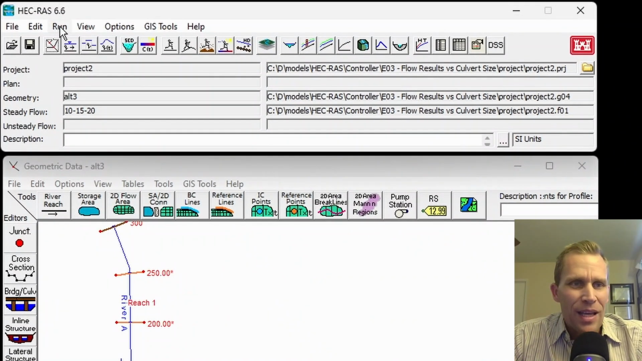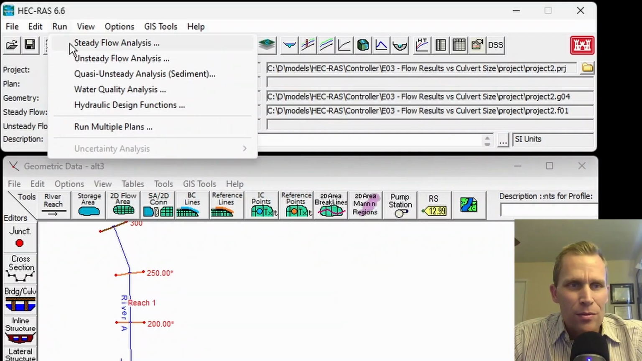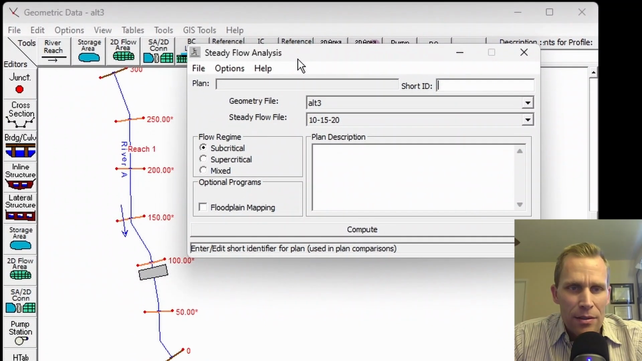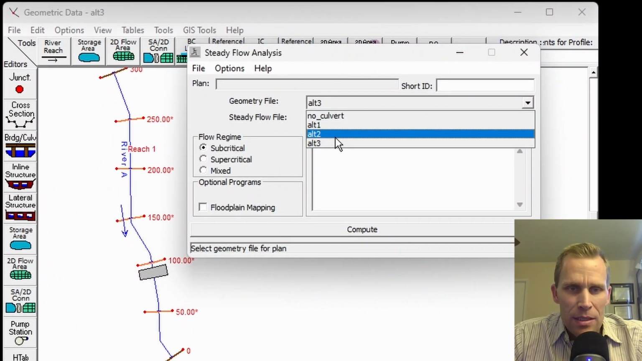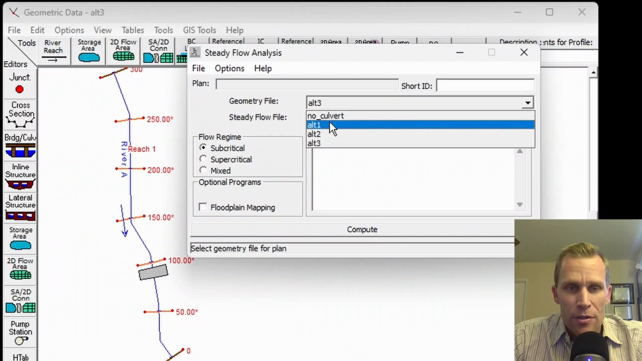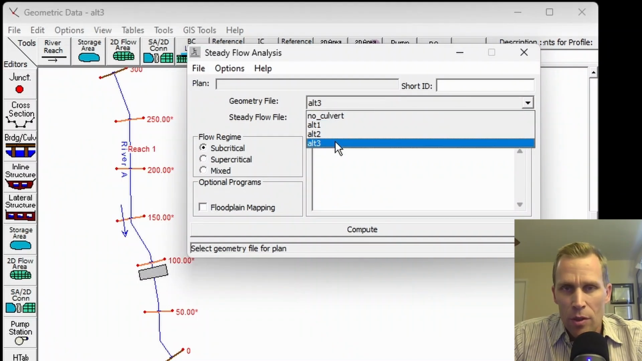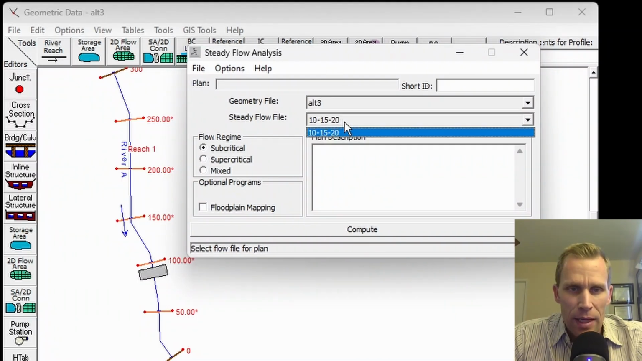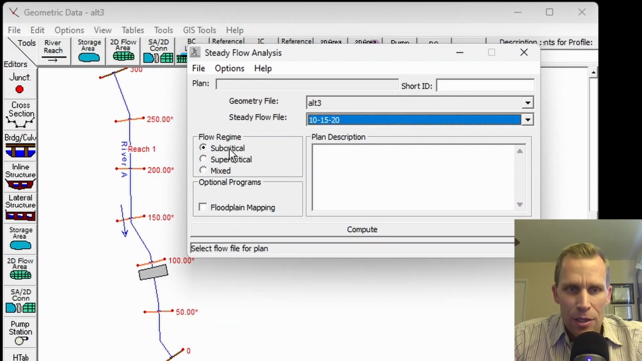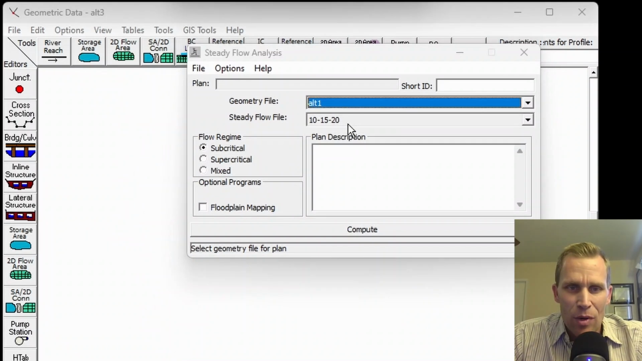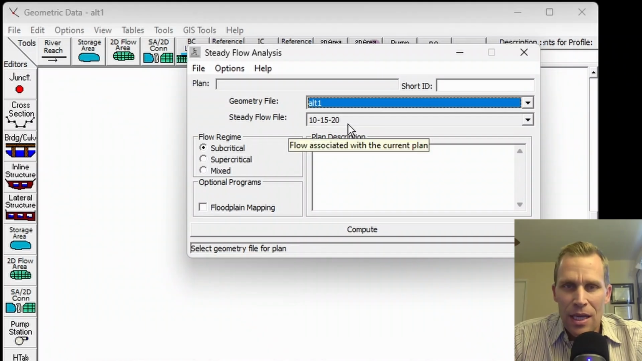Time to run the plan and get some results. So let's go up to Run, Steady Flow Analysis. And we have 3 different, well, really 4 geometries, but Alt 1, 2, and 3 are the ones we're actually going to be testing. And then we only have 1 steady flow file. Let's run it on subcritical, and let's do this one at a time. Look at the results, and then finally start working on the HEC-RAS controller.